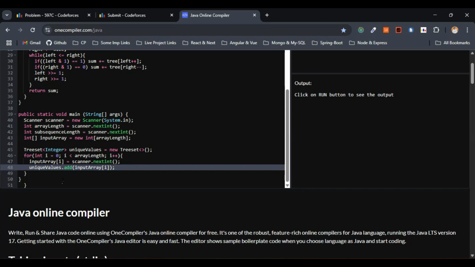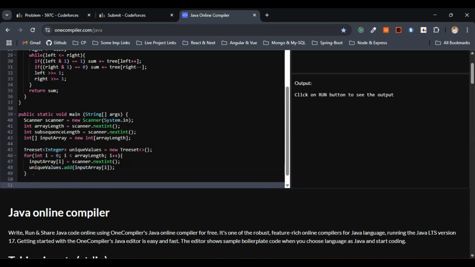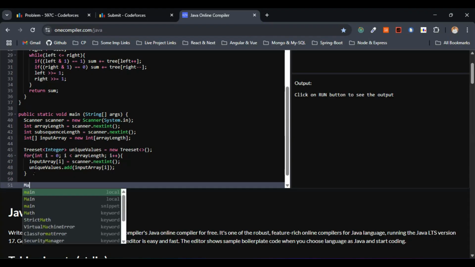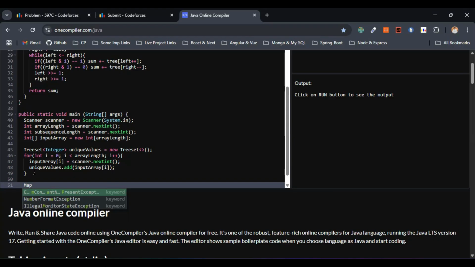So just for the sake of sorting, let me come out of this one entirely. Next, what I'll do, let's go with the coordinate compression. Nothing but we have to map the original values to 0 1 2 3, because indexing starts from 0, right? So let's go with the coordinate compression. I'll be making use of the hash map, right? So we have to map the original values to a particular index, right?